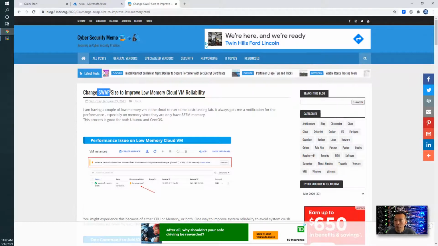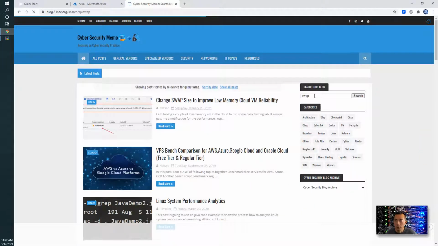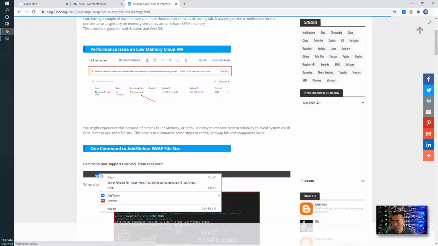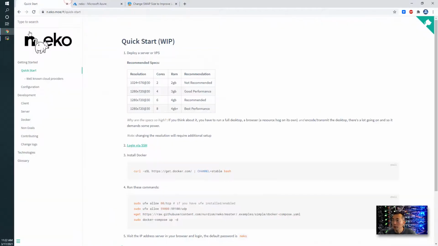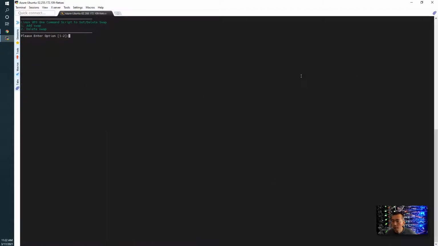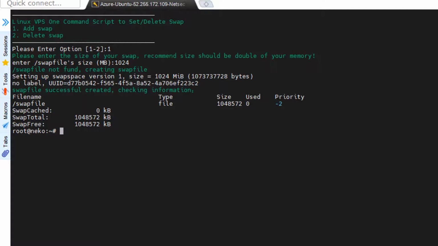We can use a hard drive as virtual memory, so swap size. It's shown in my blog. You can search for swap, and you can get this command here. Simple, just copy and then paste it in. There's two options, add swap or delete swap. Add. The size, we have 1 GB RAM, 1024. We just need to get another one.